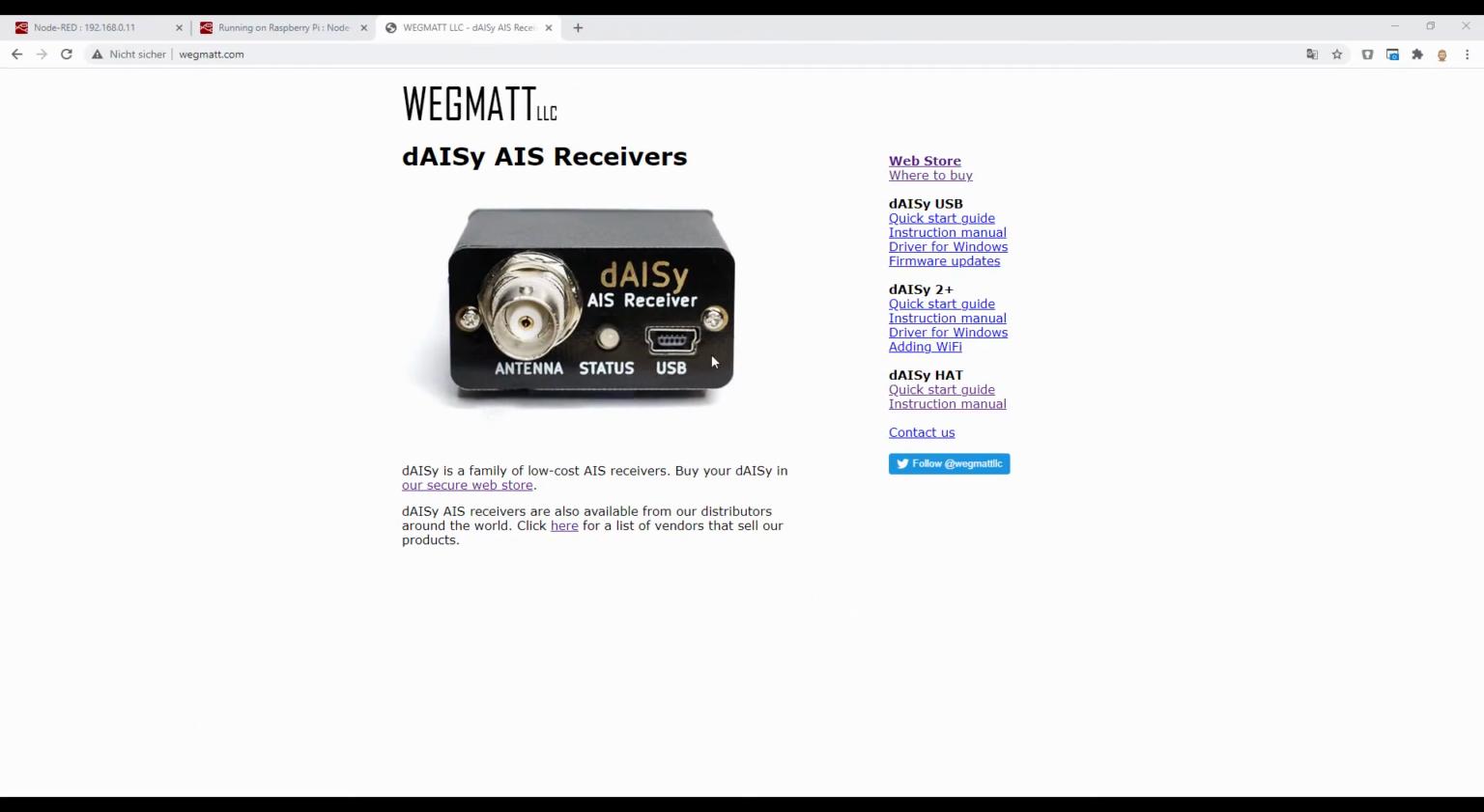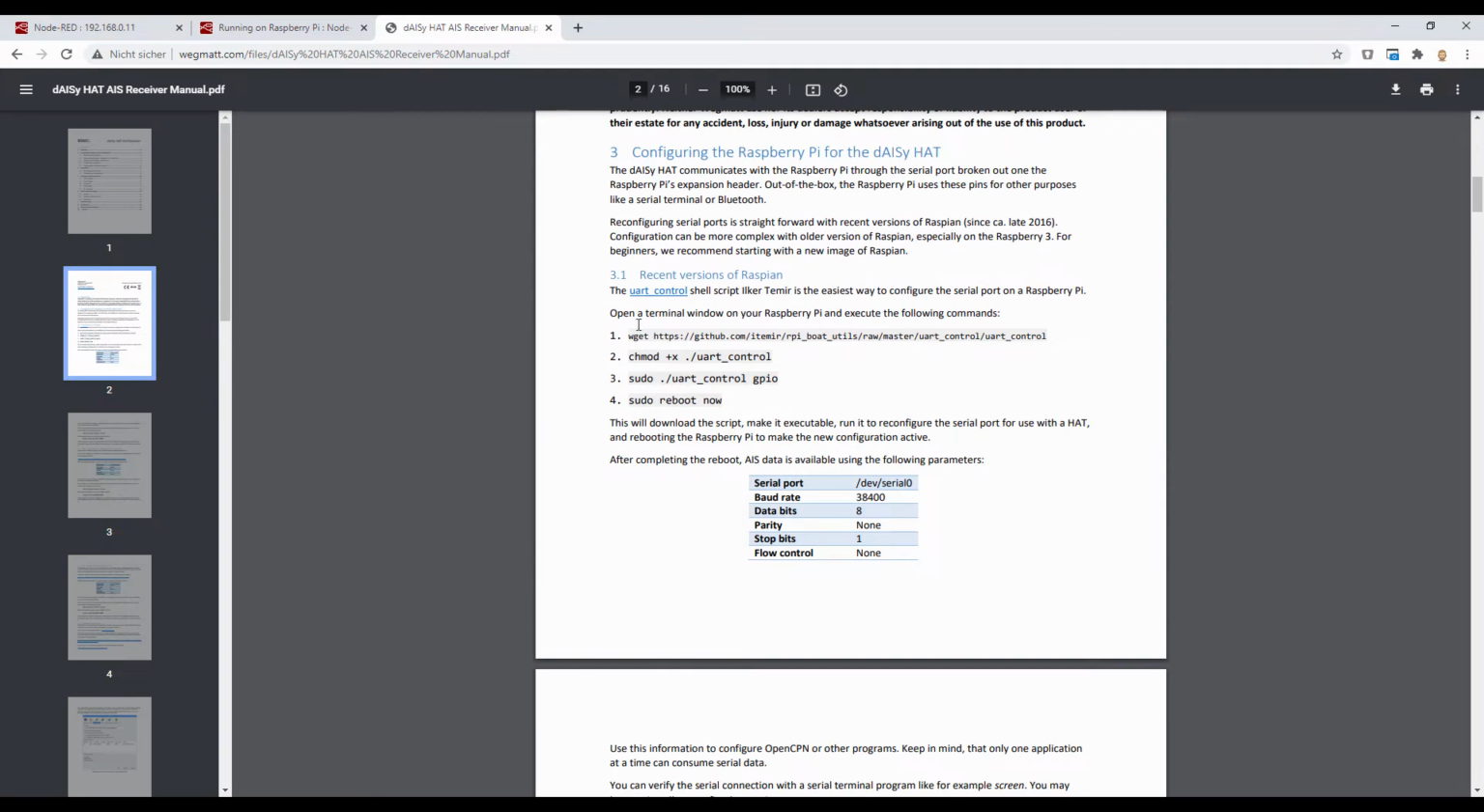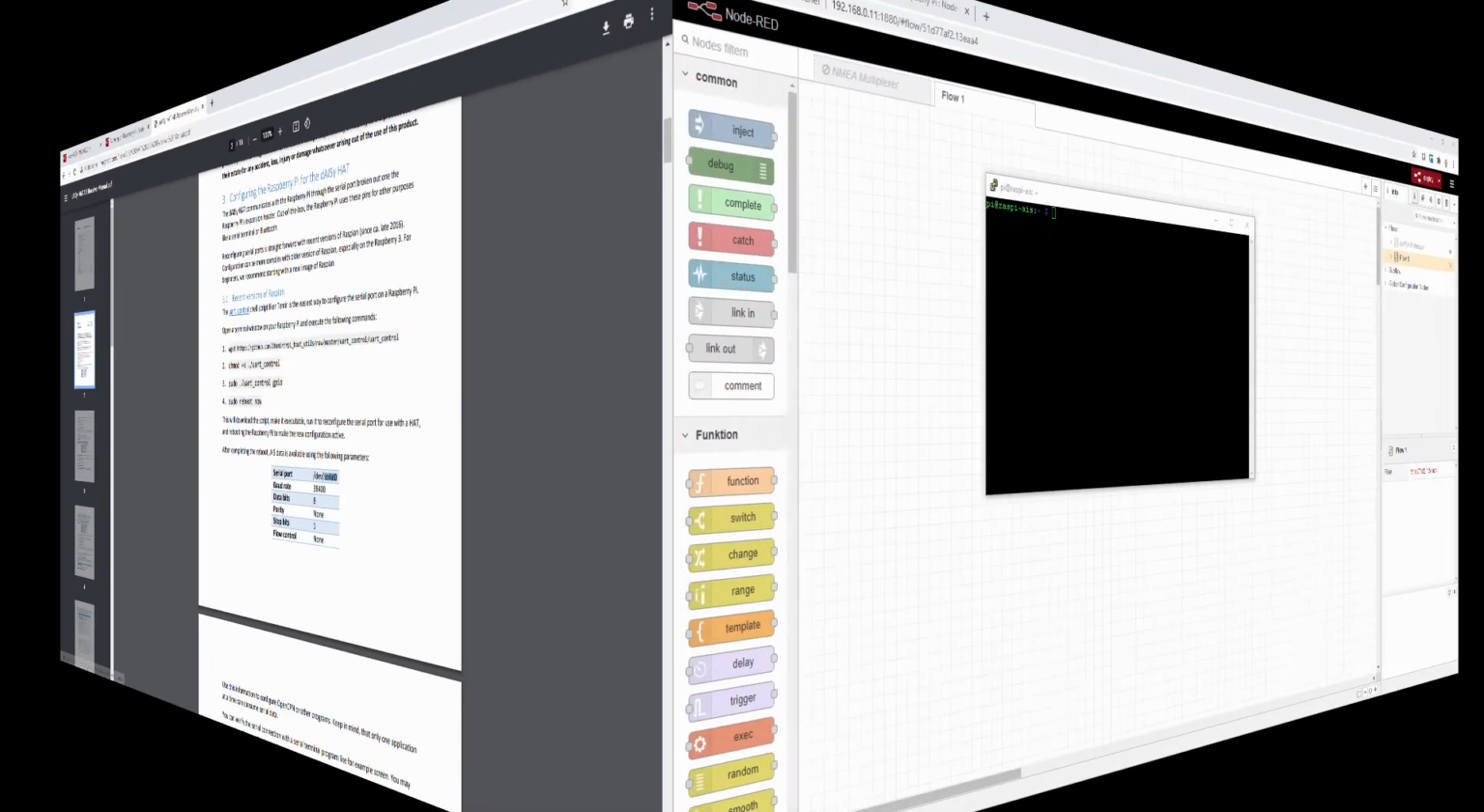Last comment, if you use the Wegmatt AIS HAT like me, you can use again, we did this also, the commands from Wegmatt to disable Bluetooth, to enable UART, to get the serial 0 accessible for the AIS data.